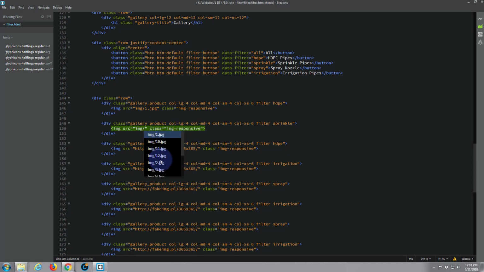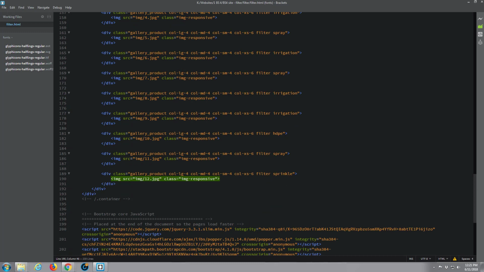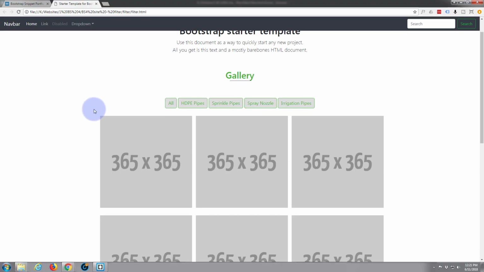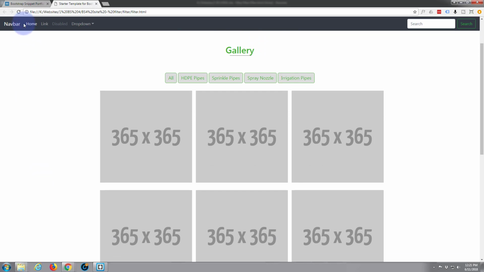And I'm going to do exactly the same throughout these. Image 2. So I'm going to pause and just get the rest of these done. No point you sitting there watching me do it. Okay, so I've changed those to all my images now. So save that, Control S, back to the site. Now when I refresh, my images should be in here instead of those placeholders.